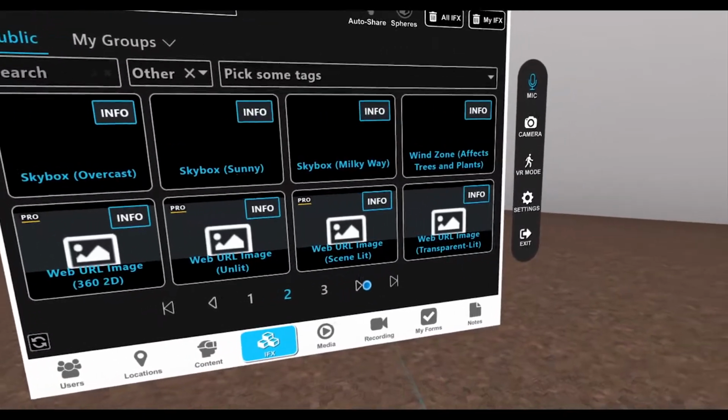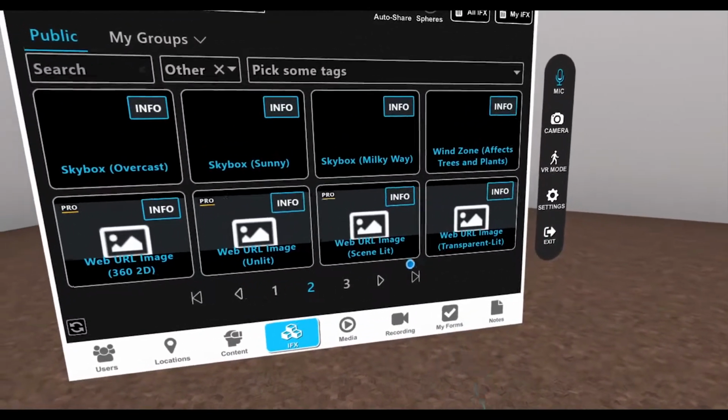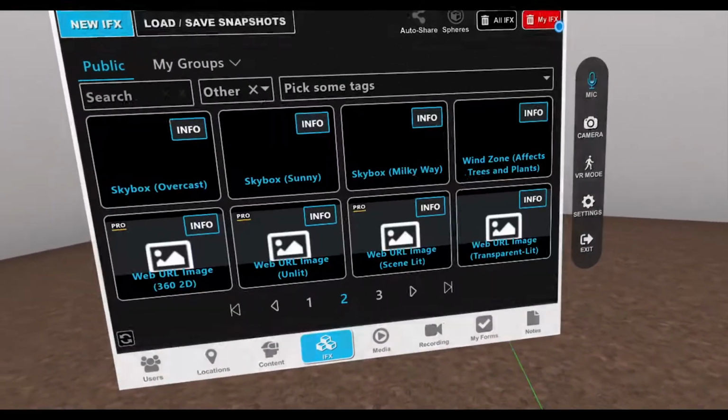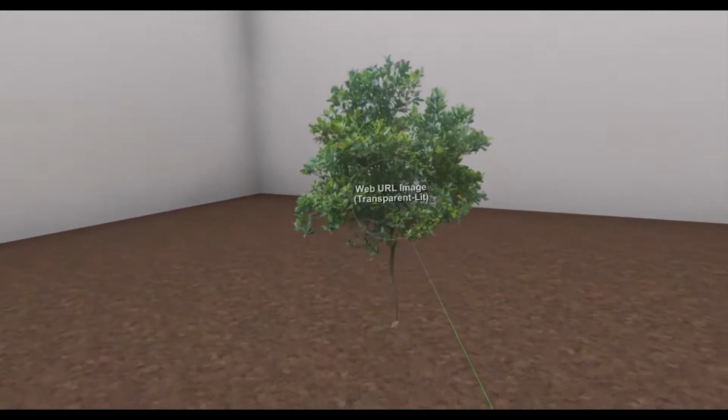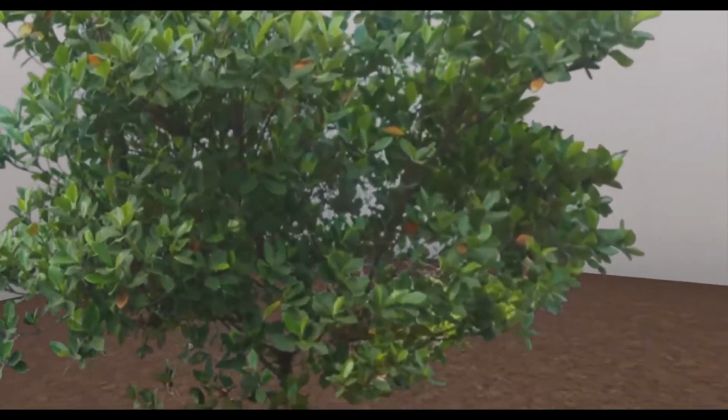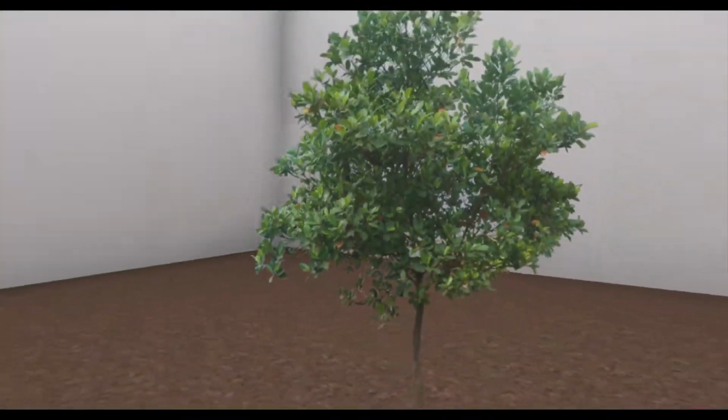So we're going to get rid of this one. And instead we're going to pull up Transparent Lit. Going to paste that. Enter that. And there we go. You'll see, make it a little bigger, that we can walk right up to it, and we can peer right through the leaves there.